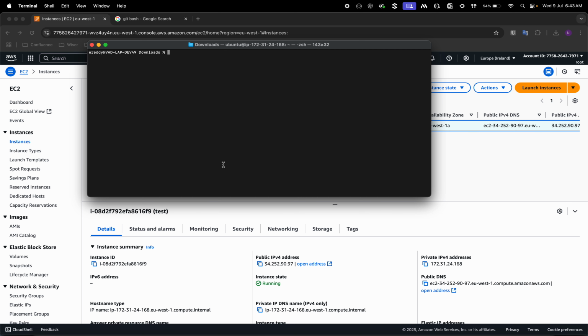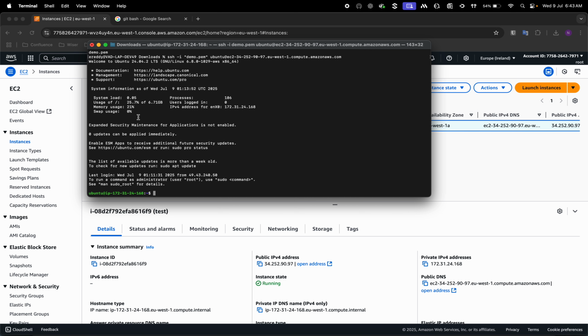Let's see. So I'm in Downloads. Obviously, demo.pem is there. I'm in Downloads. You can see this is my laptop. I executed the command, whatever it gave. Now you see it changed a little bit. Observe here, all these things came, and there is something called Ubuntu something, IP address something, it came.